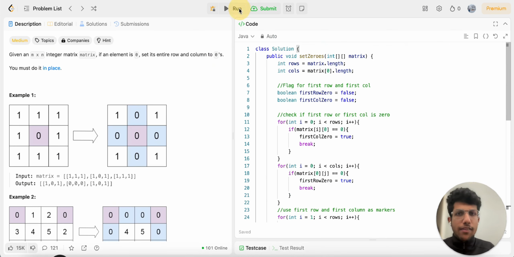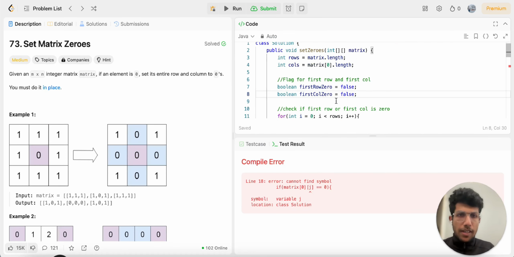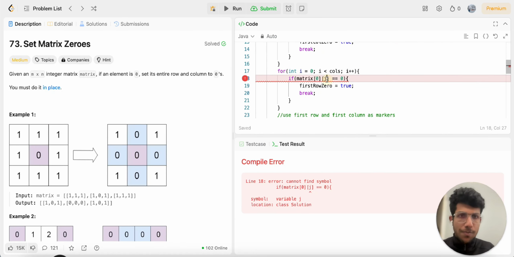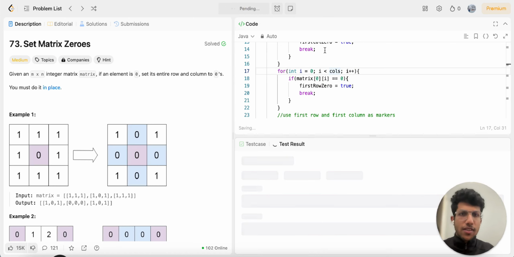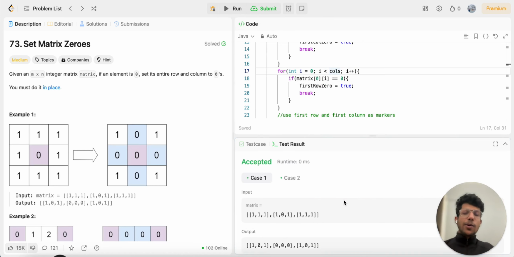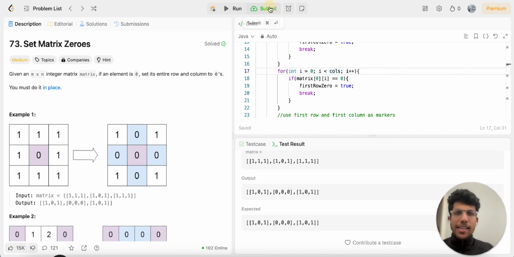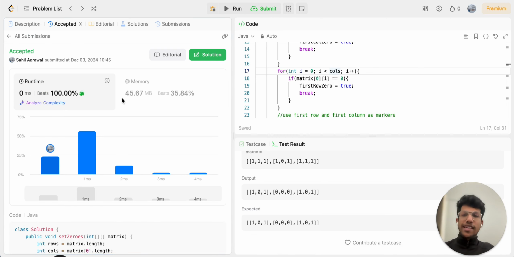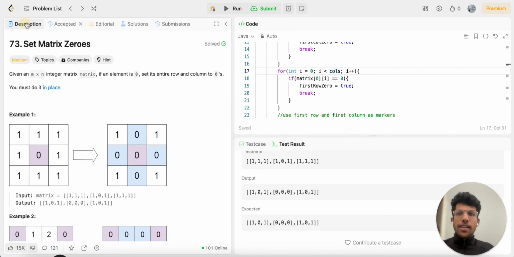So let's quickly run the code to see if it is working fine. Where's the issue? Oh, I've used i here, but I've put j in there. All right, so the base cases are running fine. So let's submit the code. It's running with 100% read. So now let's understand this.